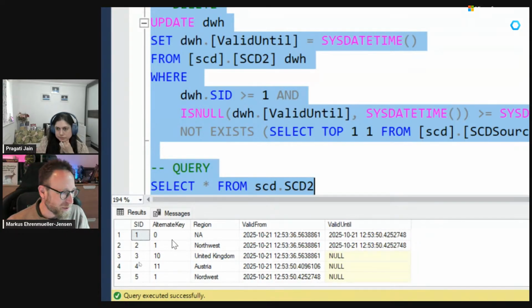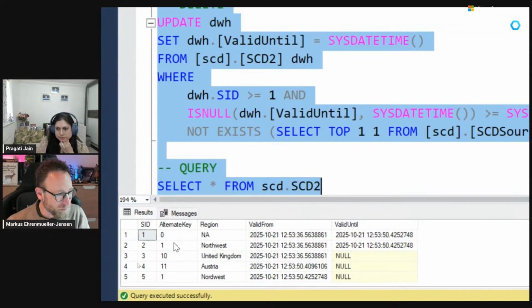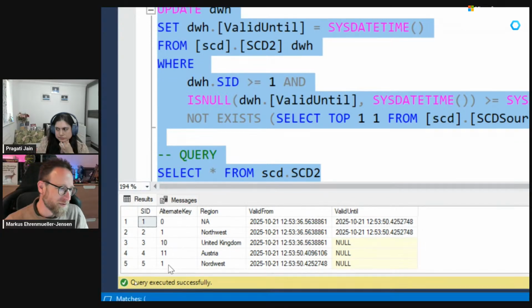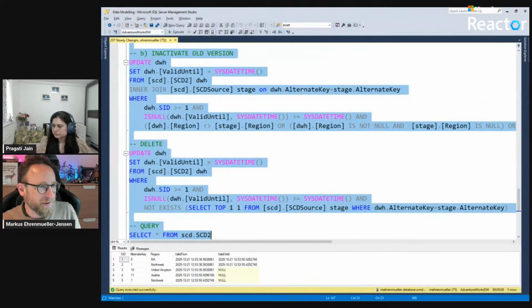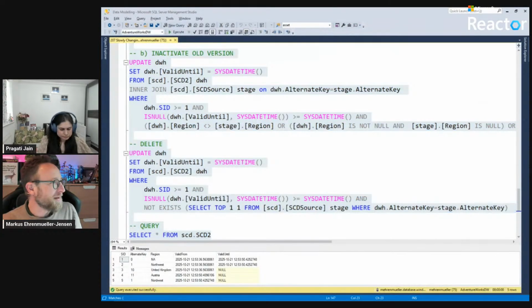So what we can see with Northwest, with the change, we keep the old version, which just says it's not valid anymore, but it's still there. And the new row is then in here. So we can see that Northwest changed from what to what. We can keep track and see the full history. And that's the idea of slowly changing dimension 2. Something which will come up in the exam, I predict, so to speak.